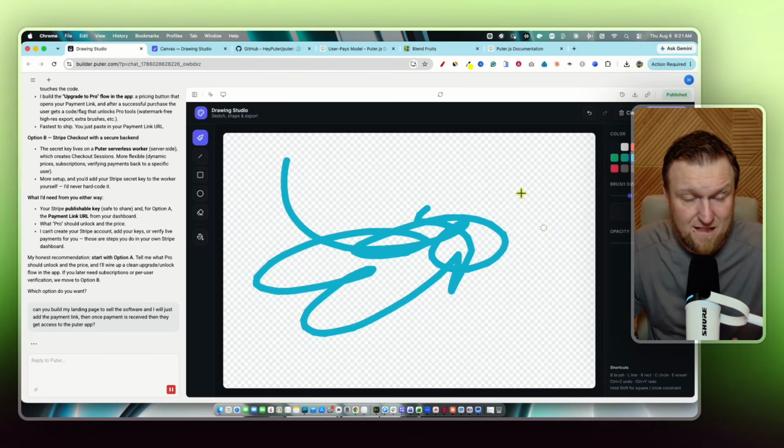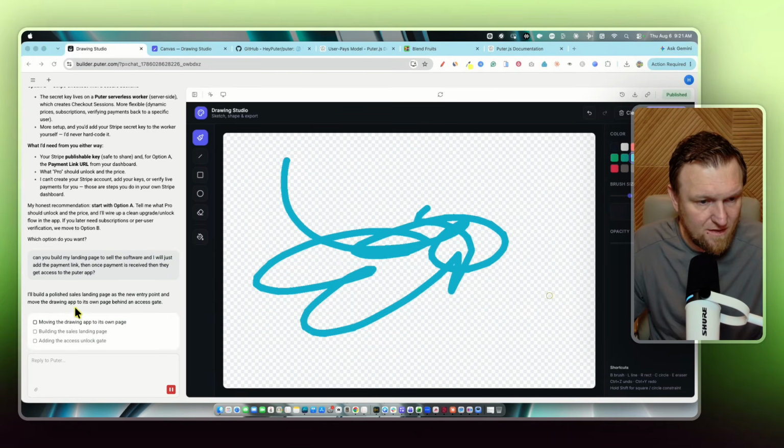And let's just see if I can do that, because if that's the case, then this would be super, super easy to manage. So it does look like it's doing it right here. It says it's moving the drawing app to its own page, building the sales landing page, and then adding the access unlock gate. This is actually awesome, guys.